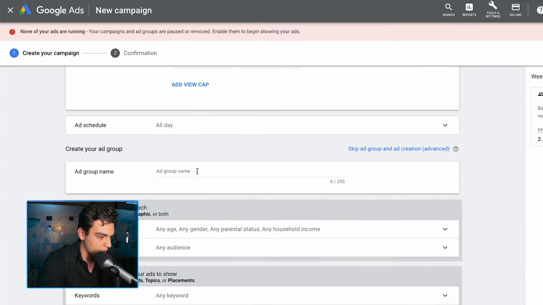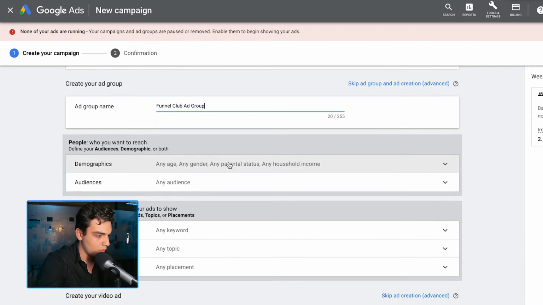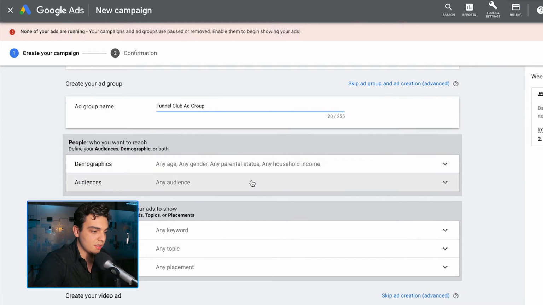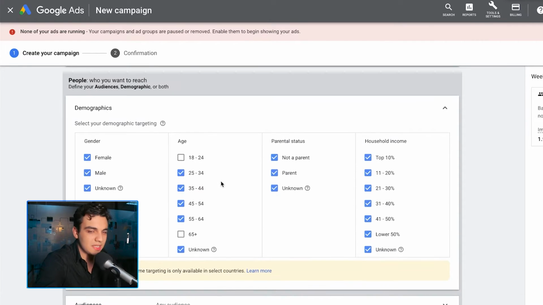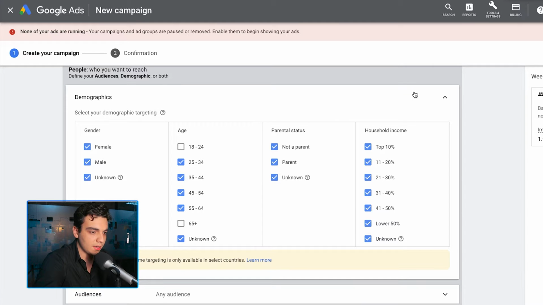Now as we scroll down, we're going to name our group Funnel Club Ad Group. There we go. You can choose your demographics and audiences here. We're going to unselect 18 to 24 and unselect 65 plus. We're going to leave female and male like it is right now. The reason I'm leaving this basically the way it is, is because how YouTube works is not really based on the interests.